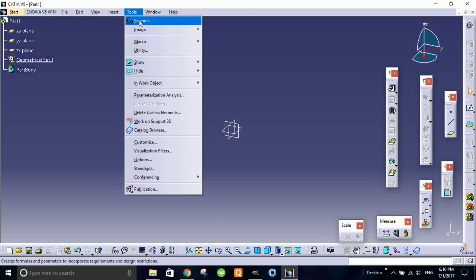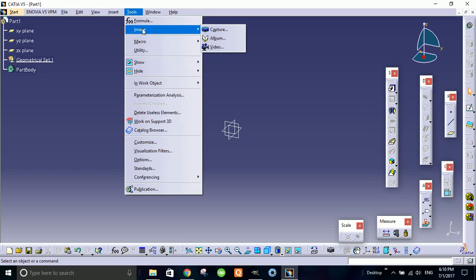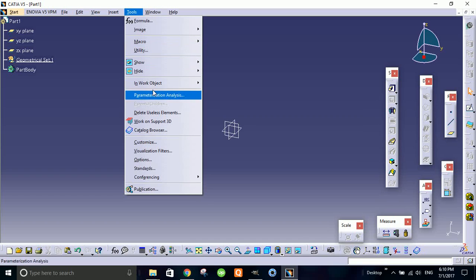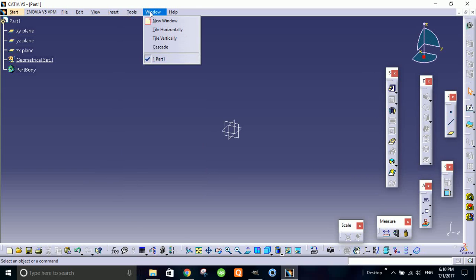In Tools, you'll find formulas, image, if you want to capture an image, macros, utilities. All these features you'll see in the tools options. There's Window, if you have one or more windows open in Catia, you can switch between them. So this is the part design module user interface.